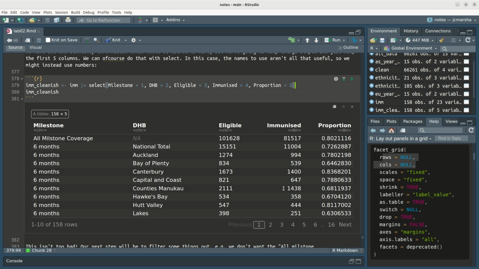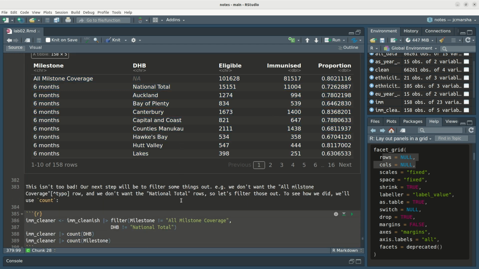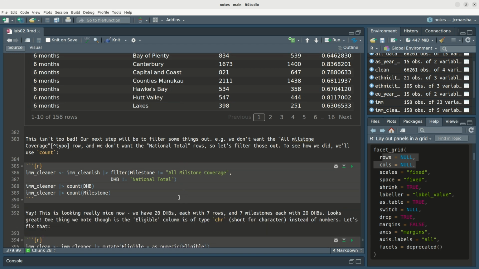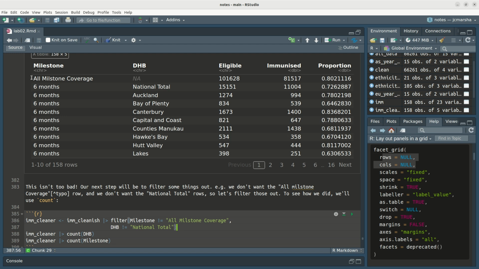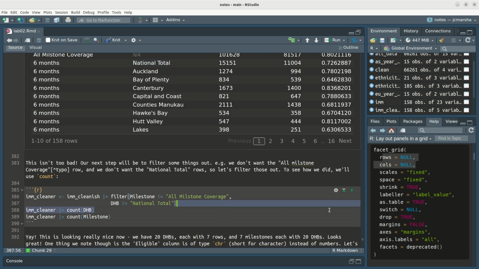But there's some other stuff we have to get rid of, right? We've got some total rows. This one here is a total row as well, isn't it? Total of what, I'm not quite sure, but anyway. So let's do some filtering. First of all, we can filter this one out. We can filter the national total out of the DHB column, and then we can have a look and see what we're left with.